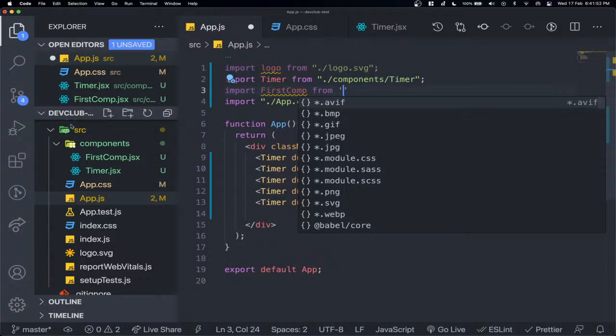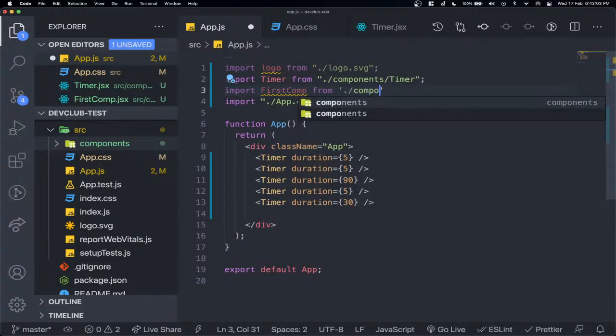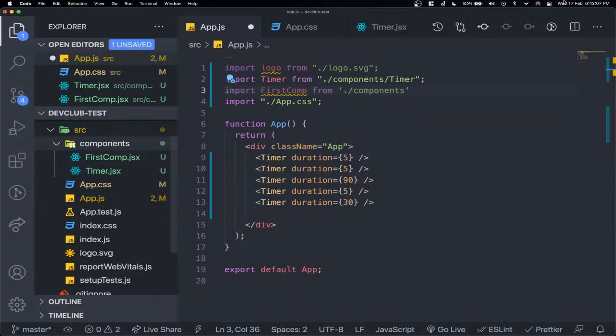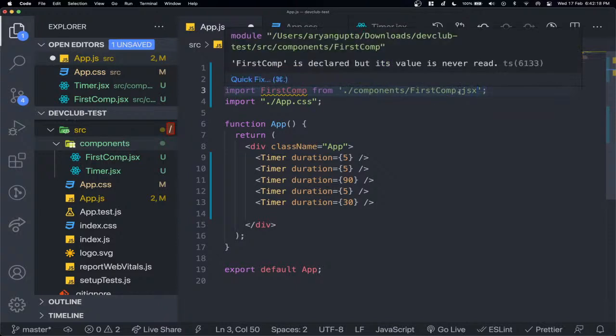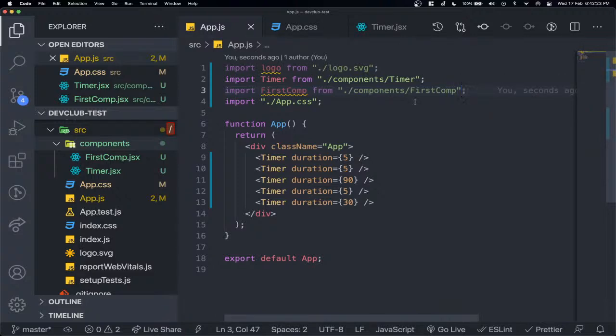So let's say I'm in the source directory right now and my app.js is in the source directory. So the dot basically refers to the current directory that you have, and then you go into the components folder, and in the components folder you go into the first comp.jsx file. One thing to note over here is you don't necessarily need to add the .jsx extension. It can pick that up automatically as well. So if you work without it, then also your code will work and compile.